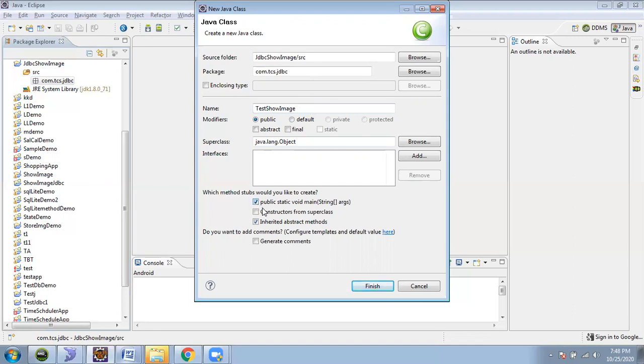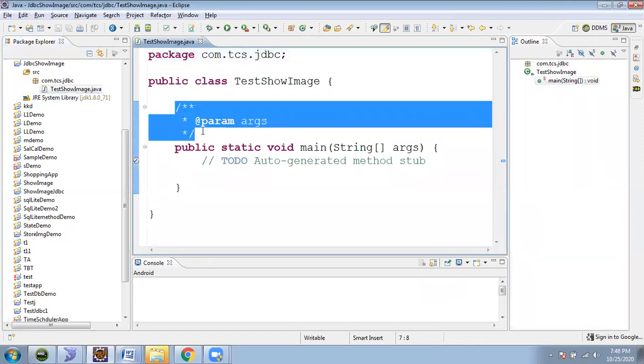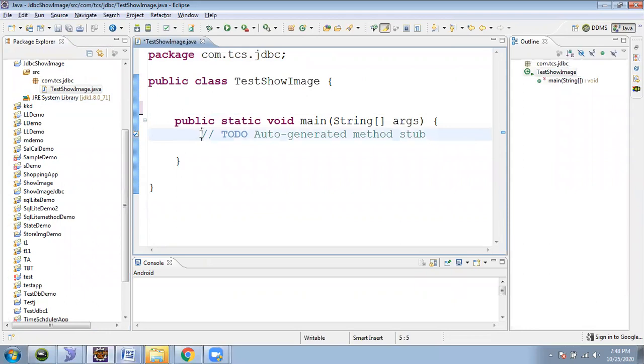So let me click on this public static void main, so that it will come automatically. I don't need to write this public statement separately. Once I'm clicking on this, it will come automatically, right? This is the functionality which has already been given by the Eclipse editor, and that is why it's a very user-friendly environment, right? So let me click on finish. Once you click on this, you will find this public static void main, which comes automatically because I have clicked on that particular checkbox over there.